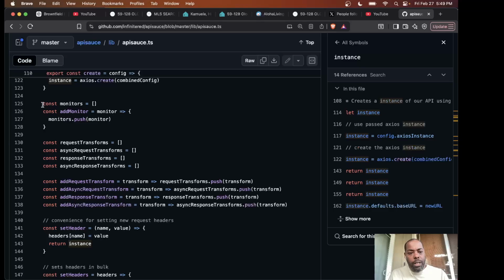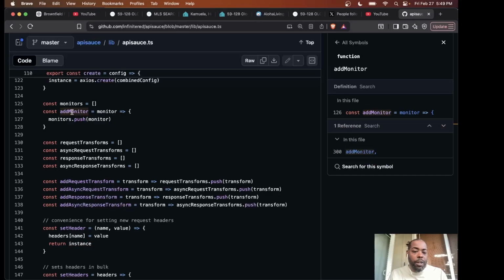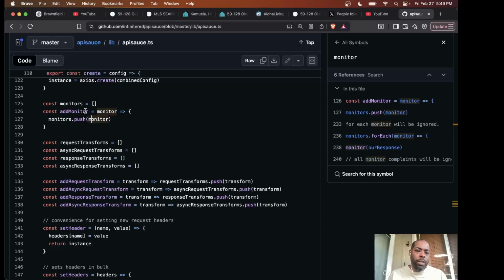And then here you're creating an empty array and you're just pushing things into it. You have a function that's literally pushing things into it. So you're trying to do the right thing, but I would argue that this is not really the right thing. This is more of a mutable approach. What you would want is to pass in the monitors, have it be added into the monitor inside the body of this function, and then return the monitors back out.